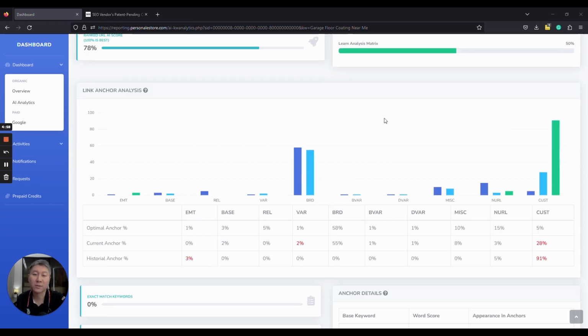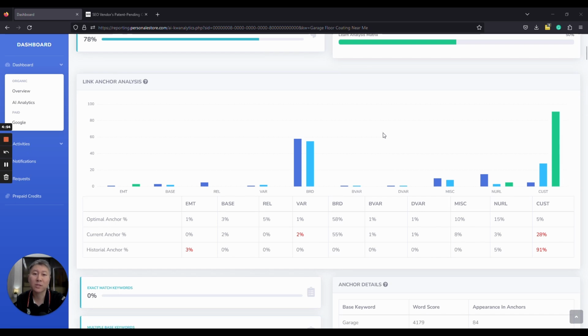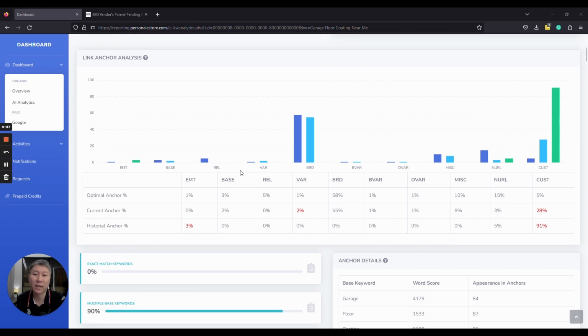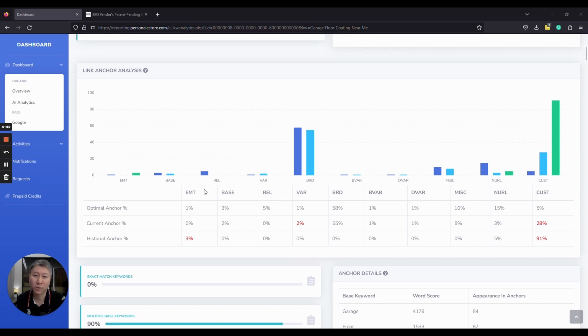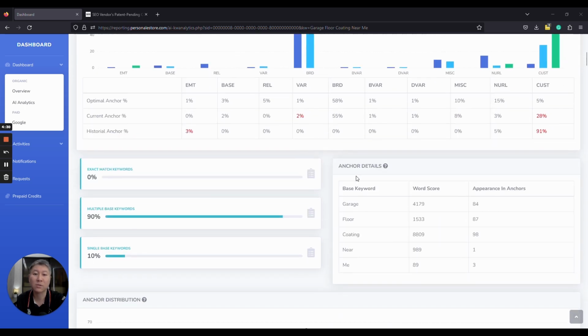Now, link anchors are extremely important for Google to rank your keyword. So what we do is we actually track 10 different types or categories of link anchors. And here you can see how we track that in terms of what we have as optimal for your strategy, which is dynamic, and your current anchors, so how it's currently being used, and also historically on your links, what it has been.